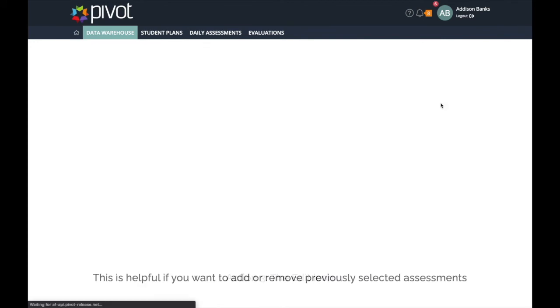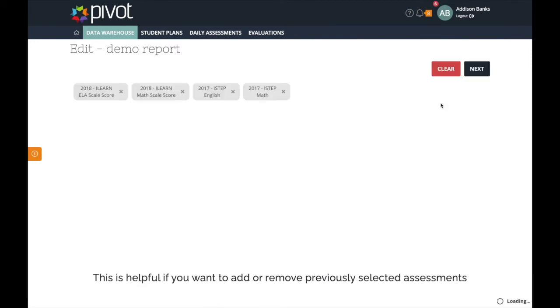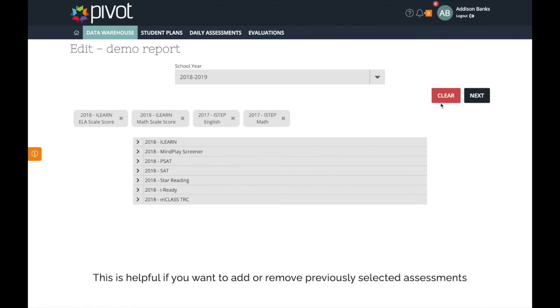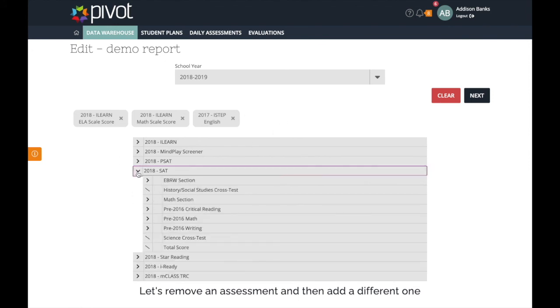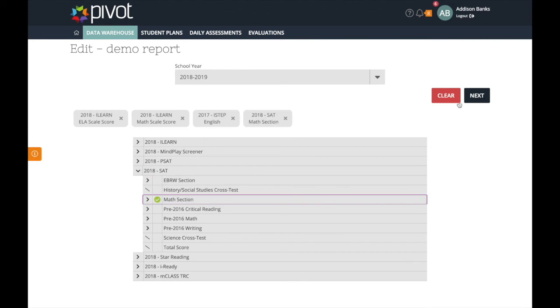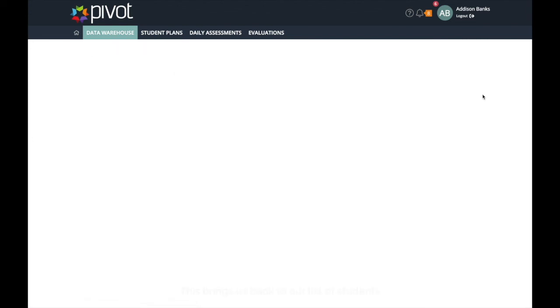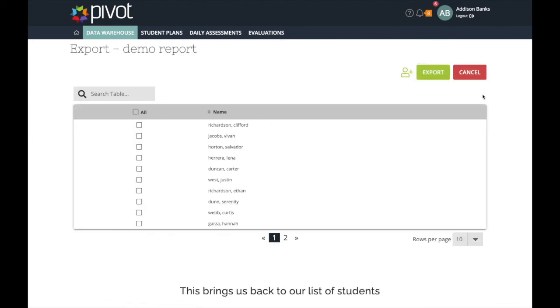The edit icon is helpful if you want to add or remove your assessments that you've already selected. So I will remove an assessment and then I will add a different one. And click next, and that will take me to my list of students. I'm happy with this selection of students, so I can just click export.